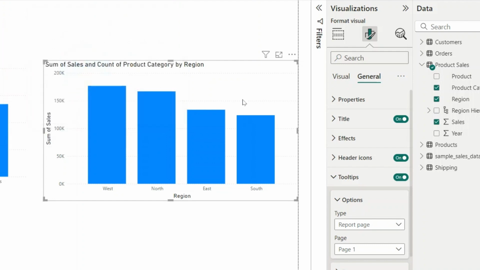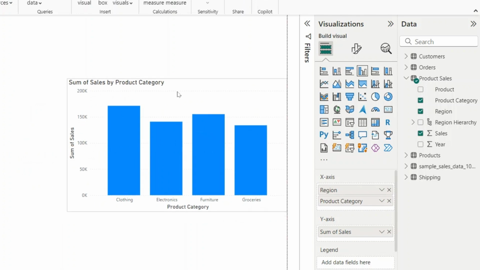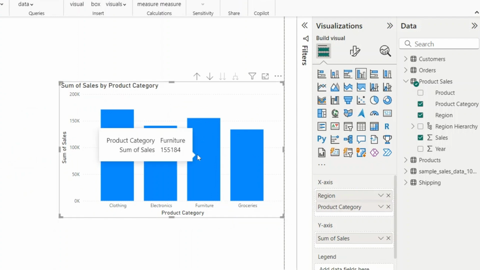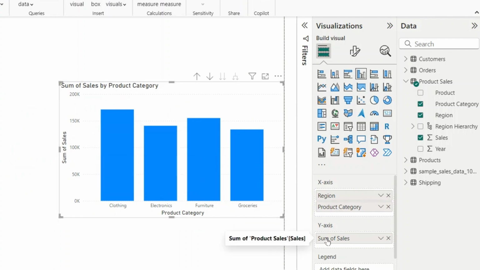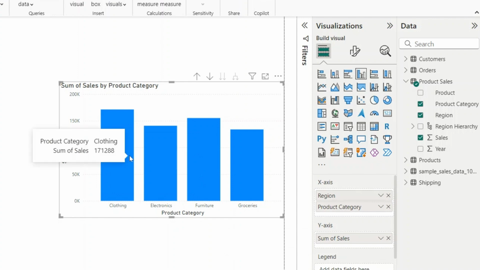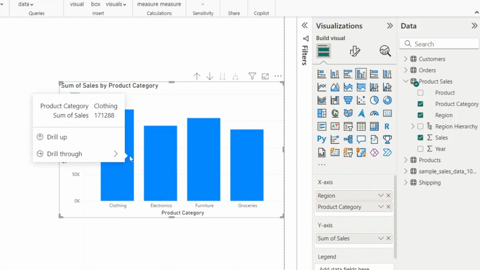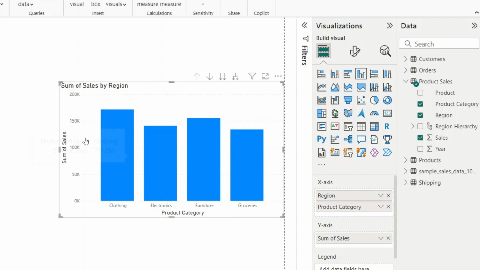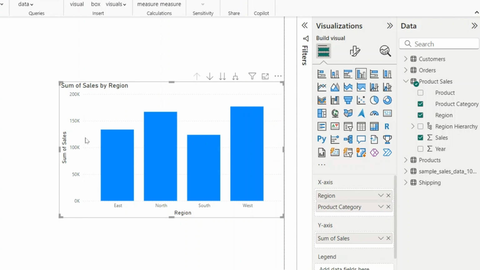Let me delete this visual and add this visual, where inside I have region and product categories as hierarchical data and sum of sales. Now when I hover over it, you can see that we have drill up and drill through options inside the tooltip, and I can even click on this particular option in the tooltip. So this is the modern custom tooltips option. How can we get that?